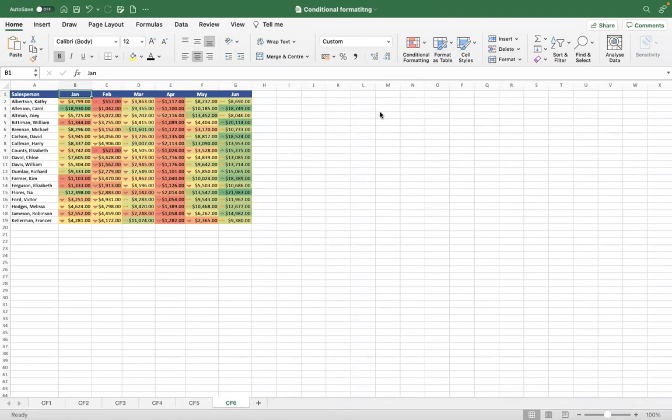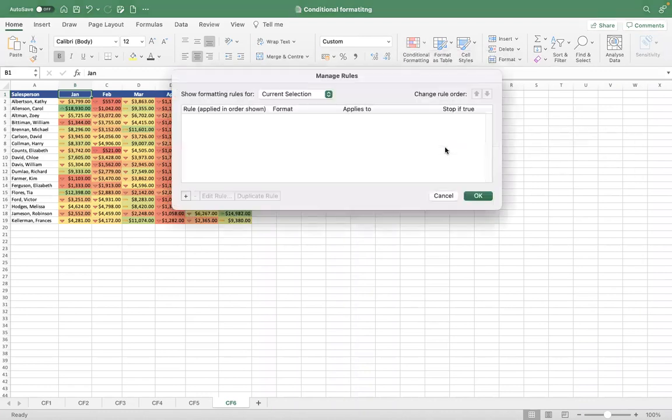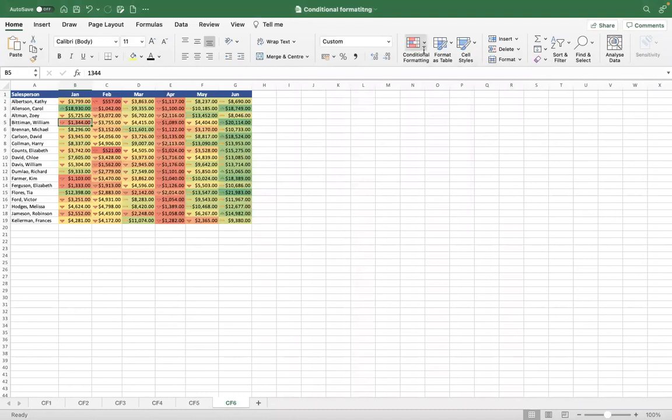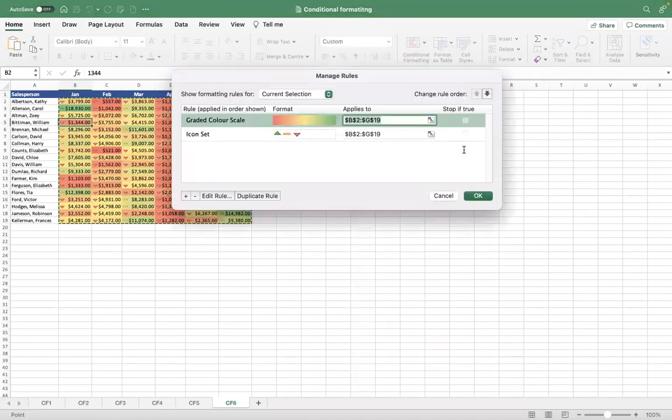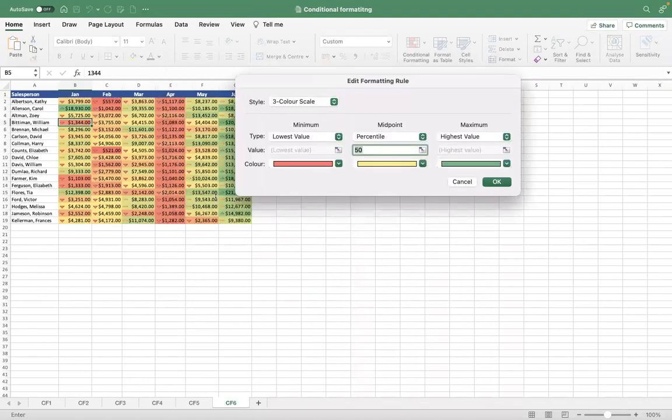I know a few things are a tad bit complicated, but if you want to check what has happened, just go to manage rules and see everything you want from the background, and then you can understand. Now that we have added two types of conditional formatting, you can see that the graded color scale has come up and the icon set has also come up, and they both have a certain rule. You can see the lowest value percentile and highest value percentile, and the color has been coded like that.